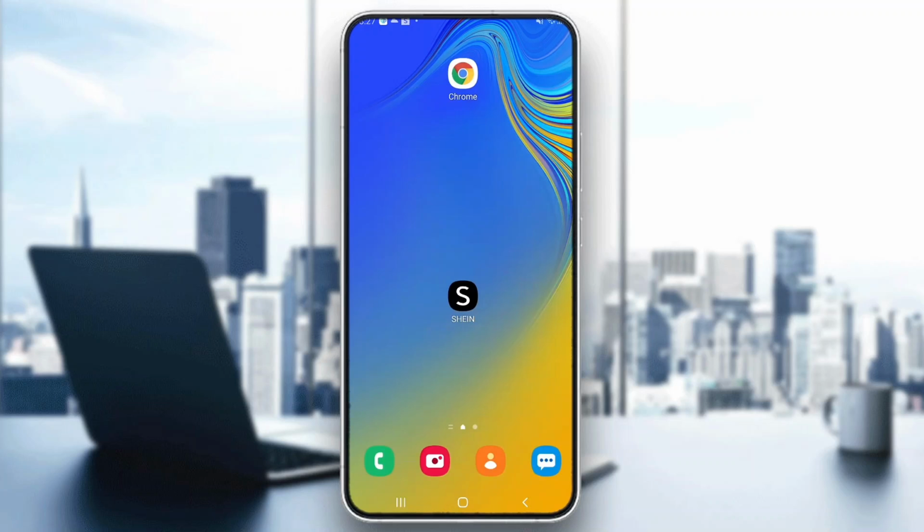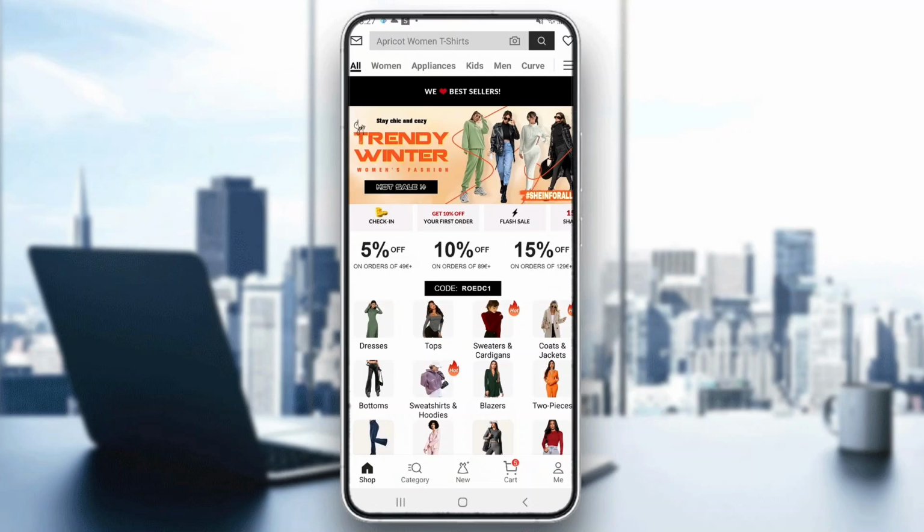So guys, the first thing you want to do is open up the official Shein application on your mobile phone if you haven't already. After opening up Shein guys, you can log into your account, and after logging in, you'll be greeted by this main page right here, which is the shop where you can see all the items you can purchase. If you look at the bottom of the screen, you can see all the pages you can access, such as shop. Here you can see the categories, new items, your cart, and the me option, which is your profile.